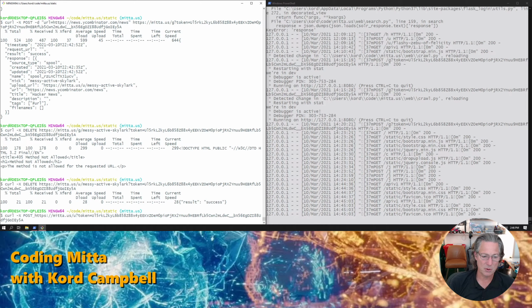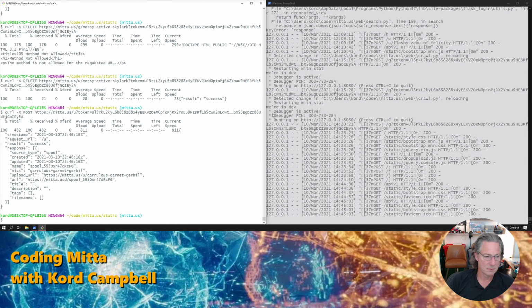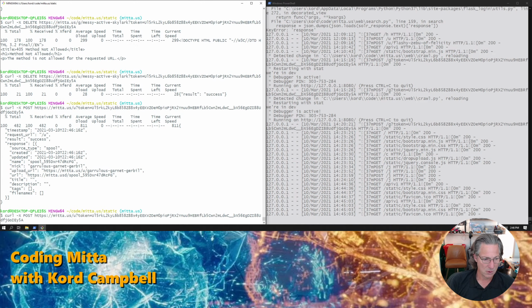So we're just going to straight up create a spool with nothing in it. Gargulous garnet gerbil. That's a tongue twister. Gargulous garnet gerbil. Perfect. Welcome, welcome. Okay, so we're going to take this here and we're going to do a post to it. So we're going to go and add it to the end of this. Like this. No? Okay. It doesn't want to post it. So copy and then paste.